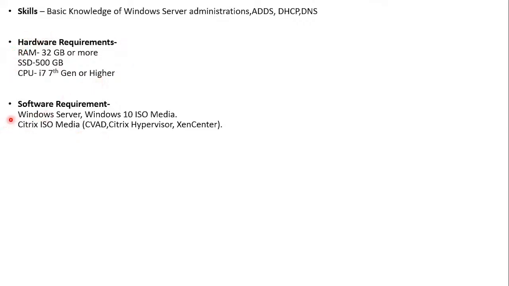And we are going to use Windows Server 2022 and ISO media. I don't have those requirements; my hardware is less than this. Yeah, that's what I'm telling you. Now, please try to upgrade your hardware. If you are unable to do so, please let me know. I will arrange a lab for you, okay? I'm telling you now.